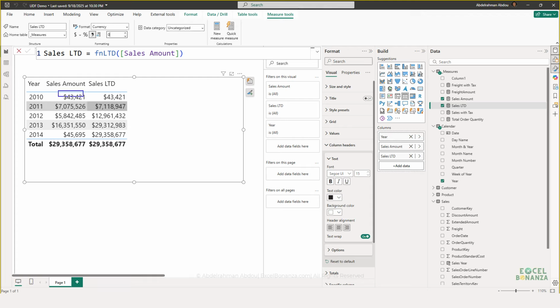So for the first year, 2010, the sales amount is the same as the sales LTD. But then for the second year, for 2011, the sales LTD is the summation of 2010 and 2011. And then for the third year, for 2012, the amount is the summation of 2010, 2011, and 2012.